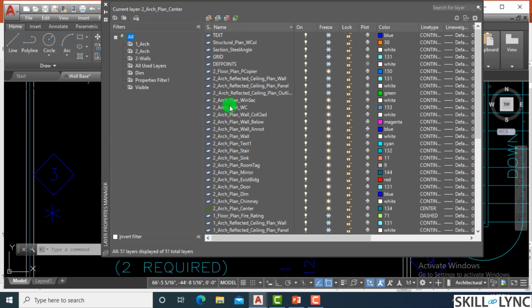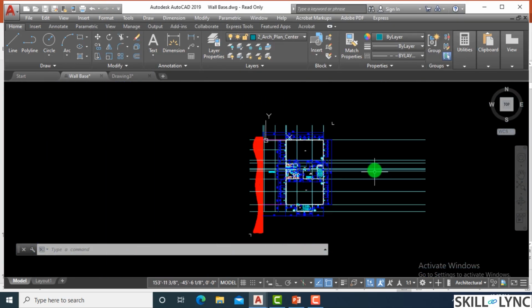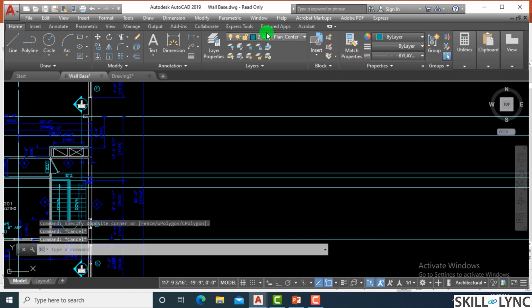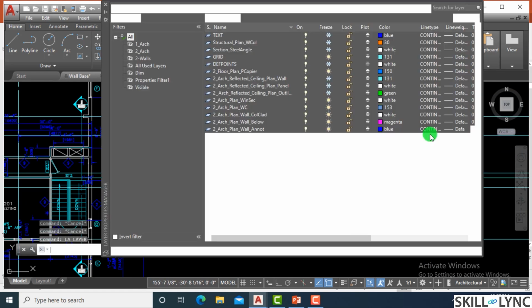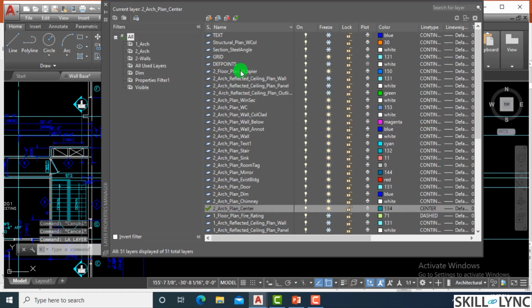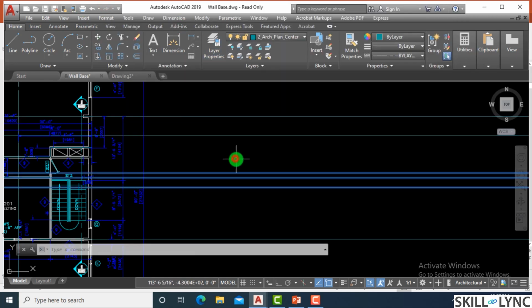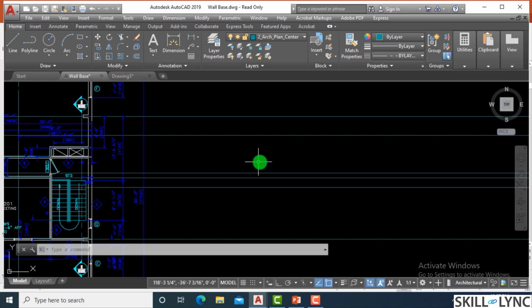So let me put the grids on. Is the grid visible right now? Yes, the grids are visible. Now let's say I want to lock this object, which is the grid layer. So I go to the layer command, and here in the grids I put them lock. So what will happen is this object will not be edited.